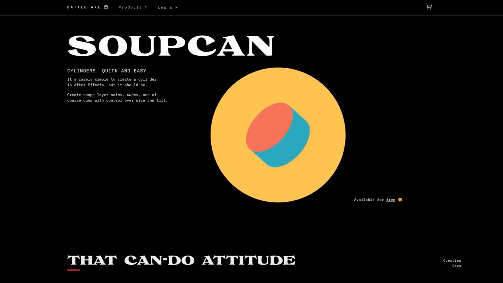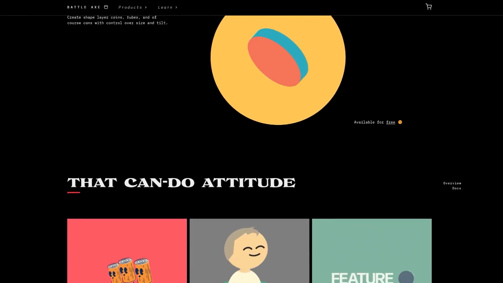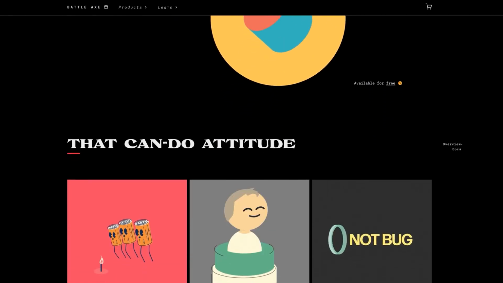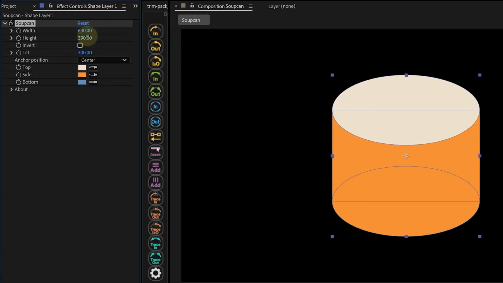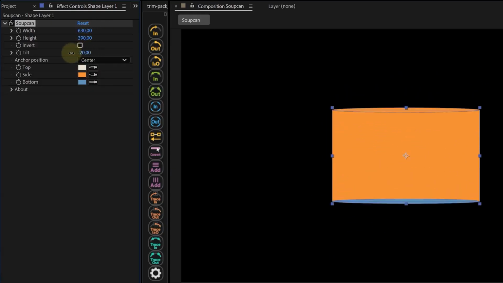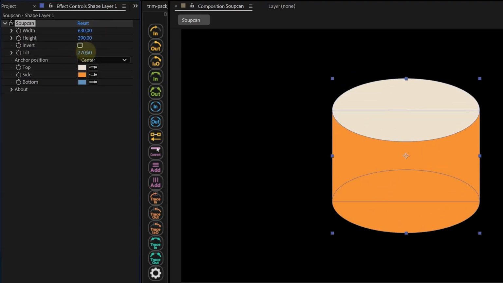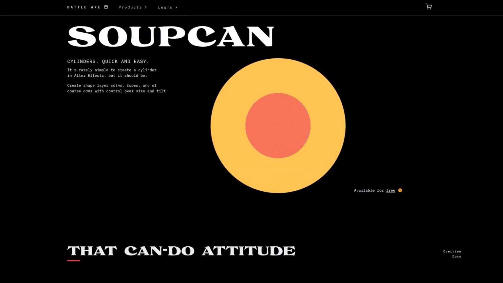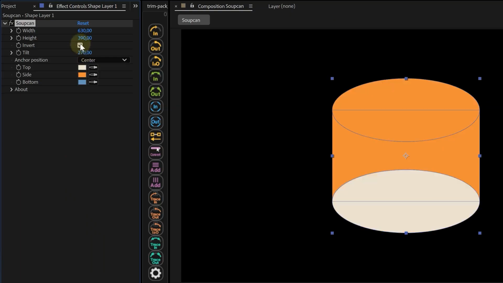Then there's SoupCan. Making 3D-like cylinders in After Effects is normally a mess. Faking it with shape layers, adjusting 3D layers, and it still doesn't look right. SoupCan gives you an actual cylinder tool. You can make cans, coins, tubes, you name it. Full control over tilt, thickness, and more. It's a must-have when you want 3D-style elements without 3D software.